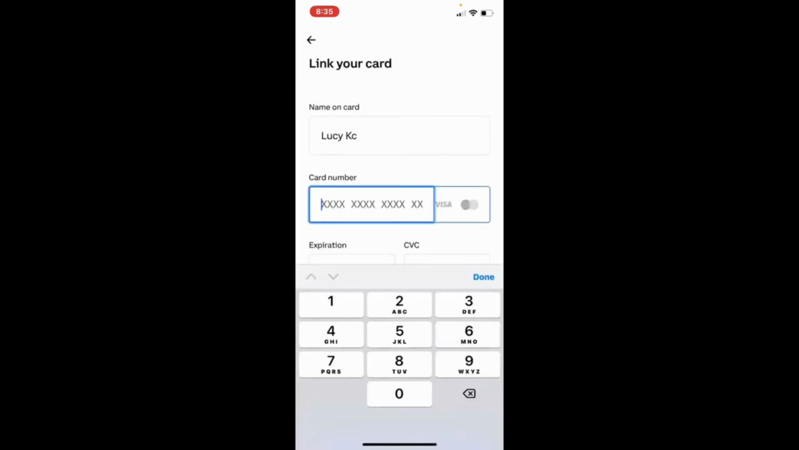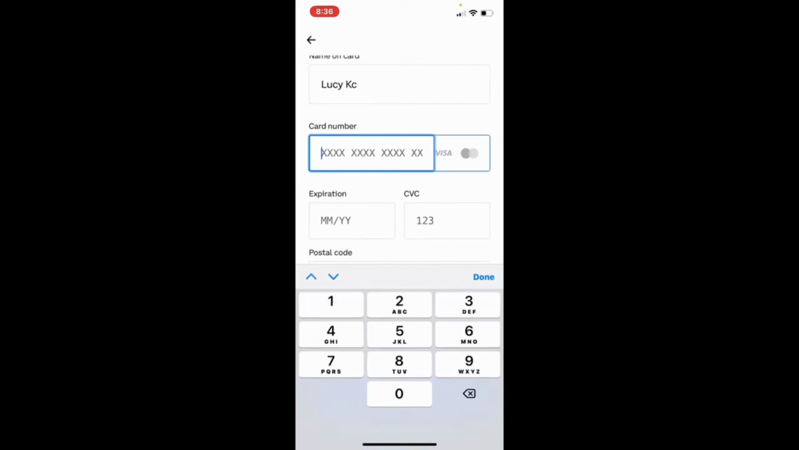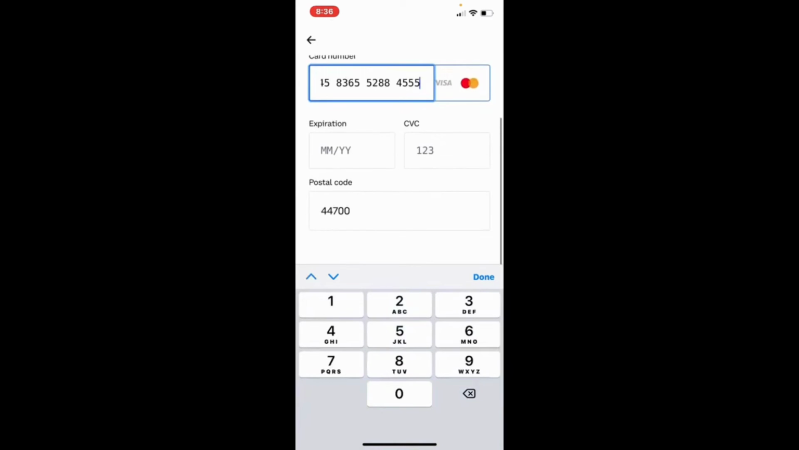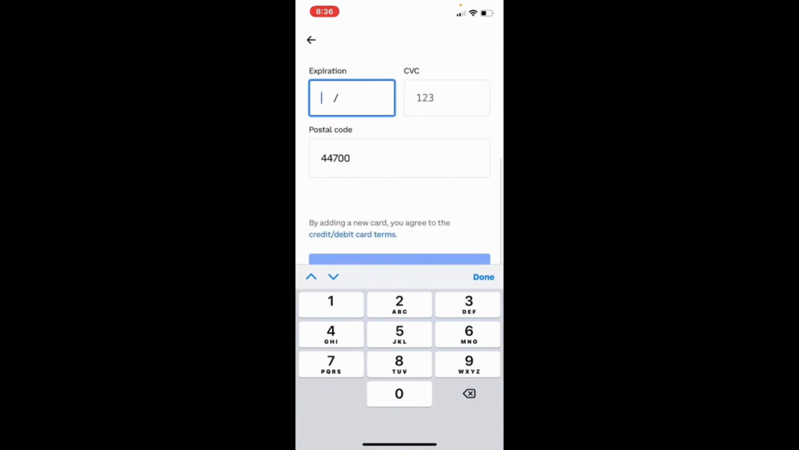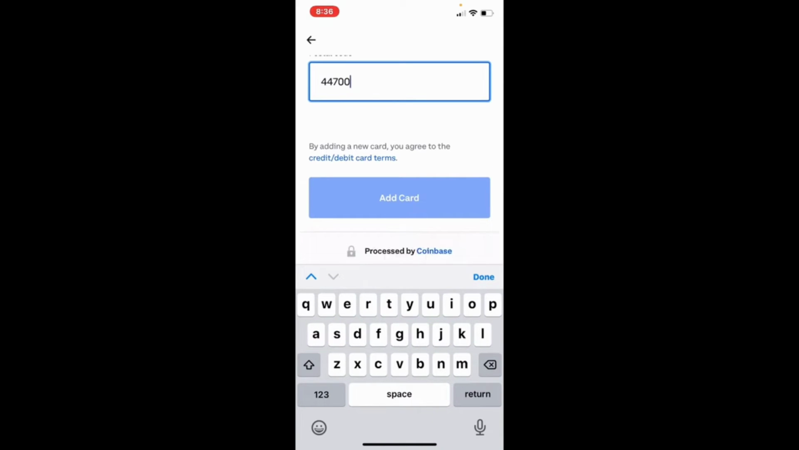Give it a tap. On the next page, go ahead and type in your name that is available on your credit or debit card and type in your card number in the next field. After you're done, type in your expiration date on the next field. Now, type in your CVC number and finally, type in your postal code in the last text box. Soon after you have a valid debit or credit card added as your payment method, you'll be able to see the Add Card option popping up.